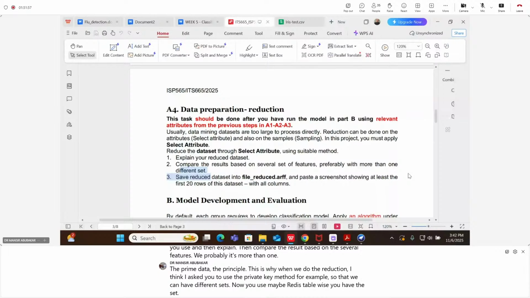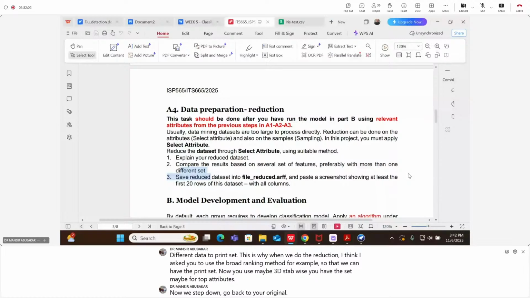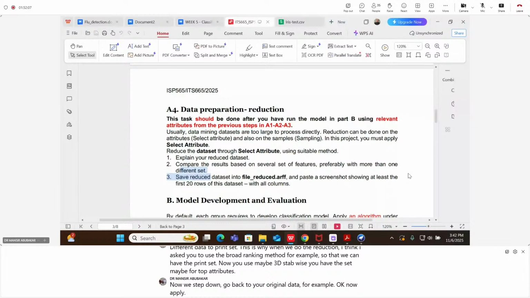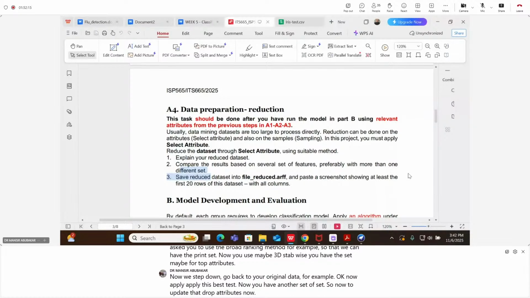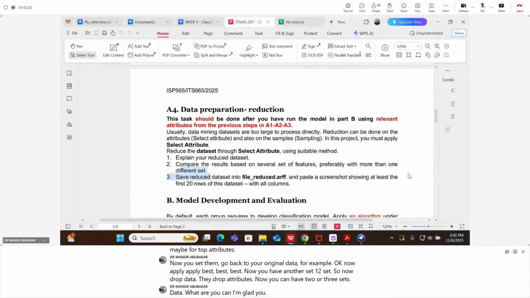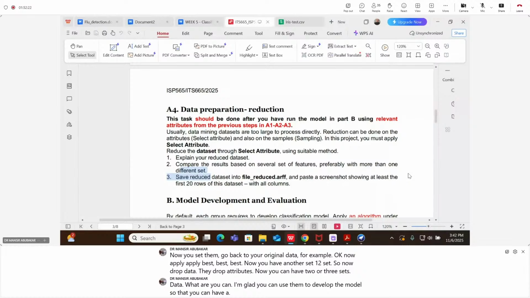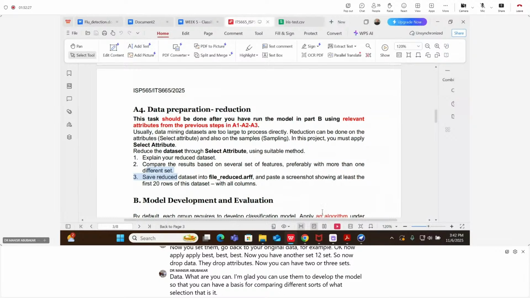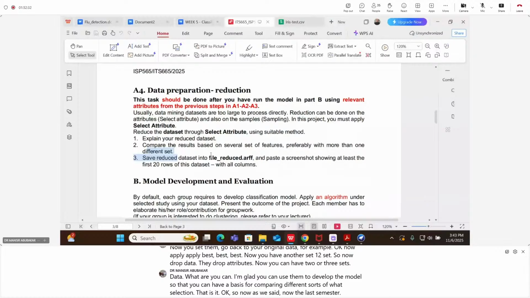Now you use maybe greedy stepwise. You have the set, maybe of 12 attributes. Now you save them. Go back to your original data, for example. Okay, now apply best first. Now you have another set of 12 attributes. Now you can have 2 or 3 sets of data so that you can use them to develop the model, so that you can have a basis of comparing different methods of selection. That is it.